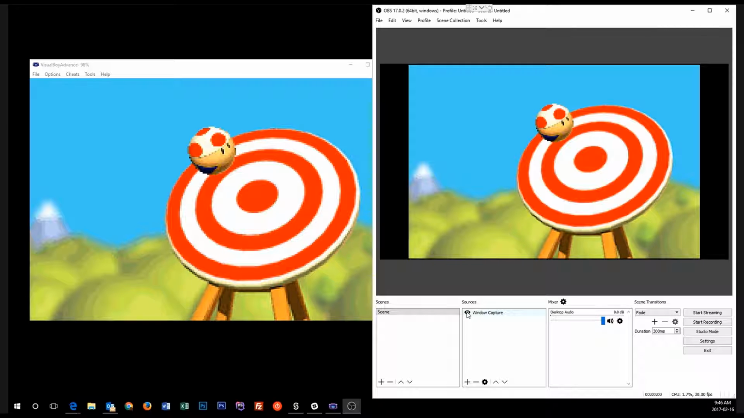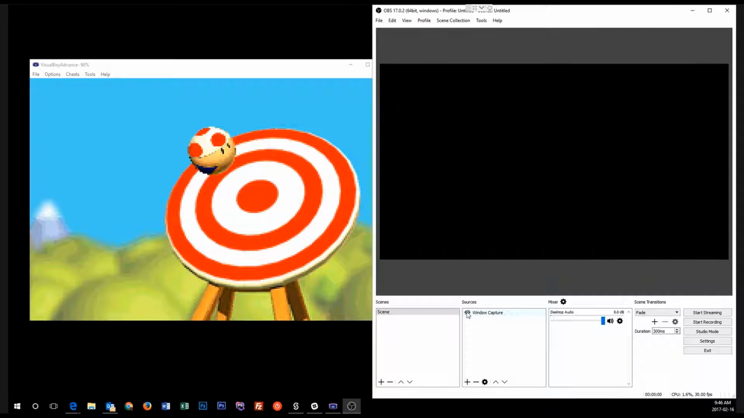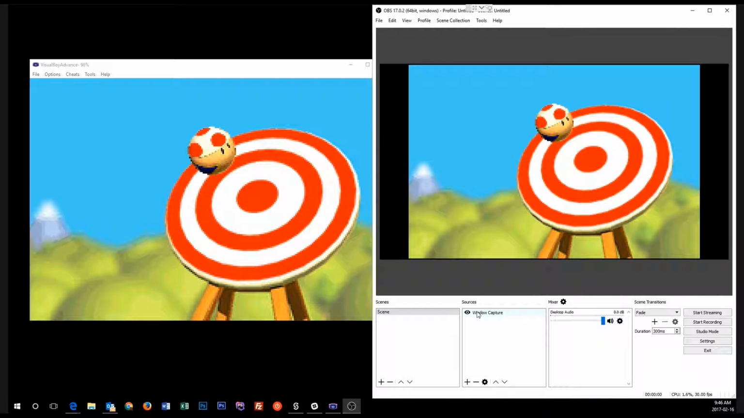If you want to hide a display, you can click this little eye icon here. That turns it on and off. The same goes with your audio settings. You can turn that on or off there.